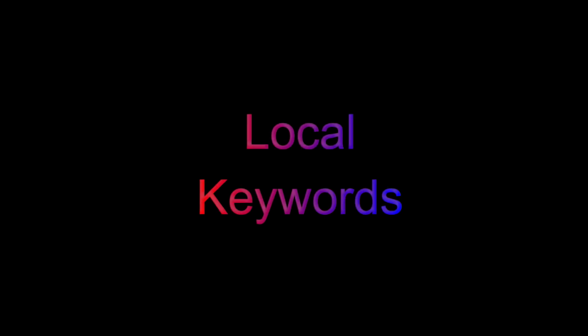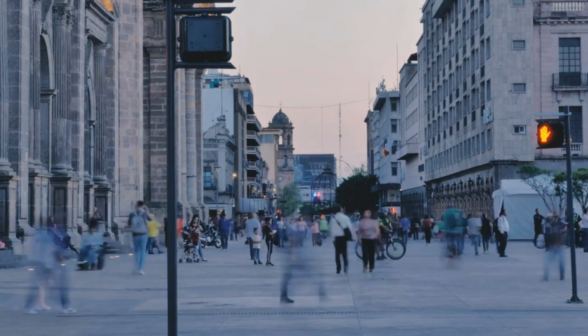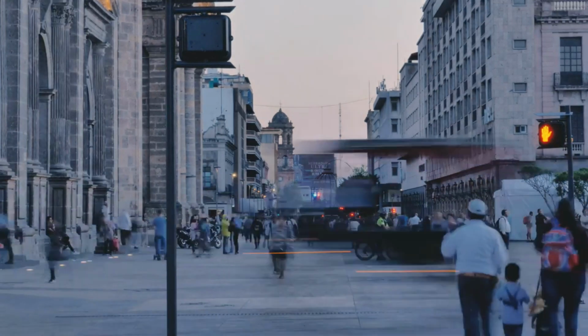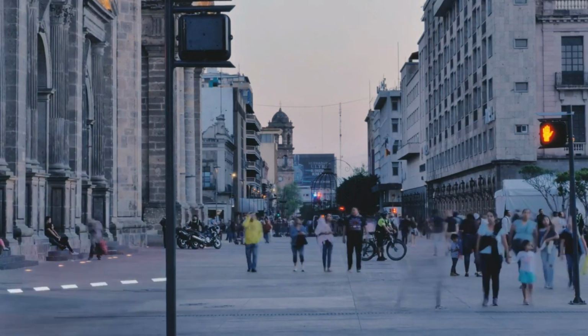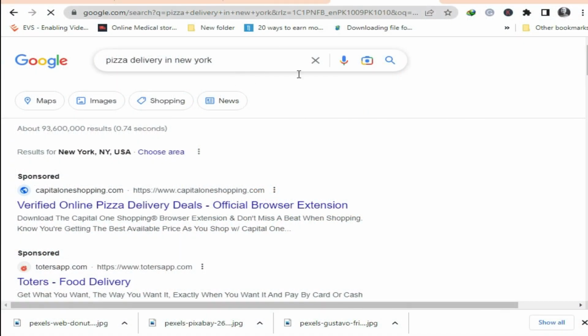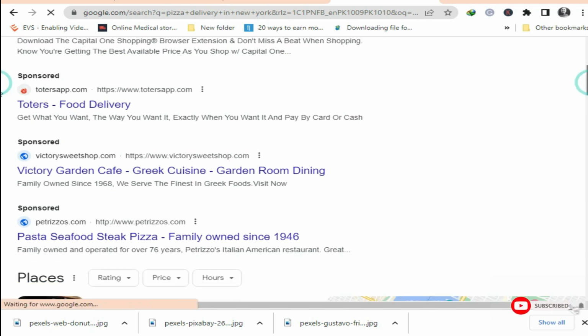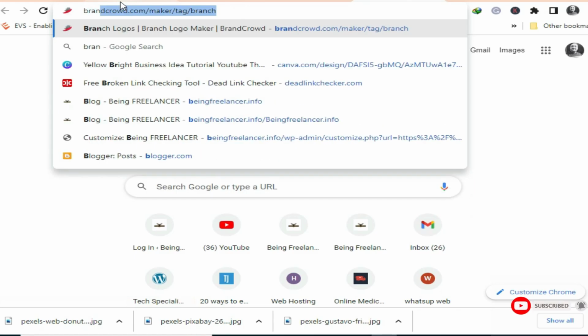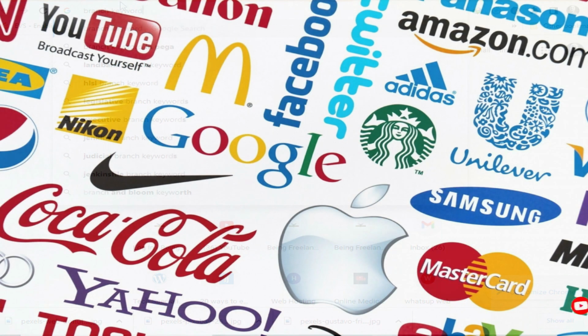Local keywords. These are keywords that include a geographic location, such as a city or region. They are used to target search results to a specific location. For example, a search for pizza delivery in New York City would return results for pizza delivery services in New York City. Brand keywords. These are keywords that include the name of a specific brand or company.